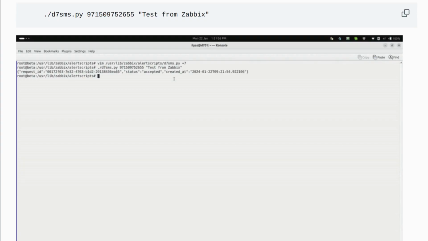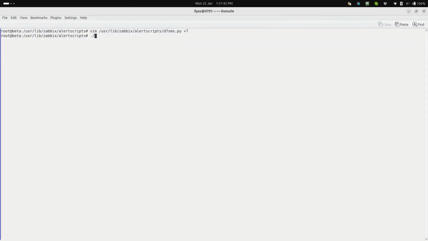Before proceeding further, you can now test the script using the following command to ensure smooth working of the same. Remember to replace the destination number in the command. The command is ./D7SMS.py your mobile number and the test content.